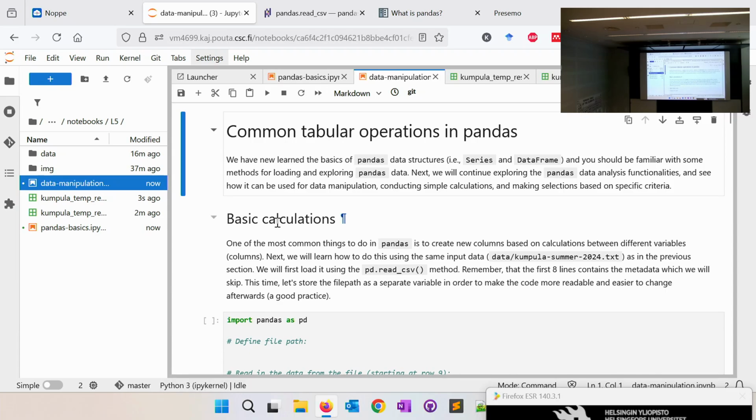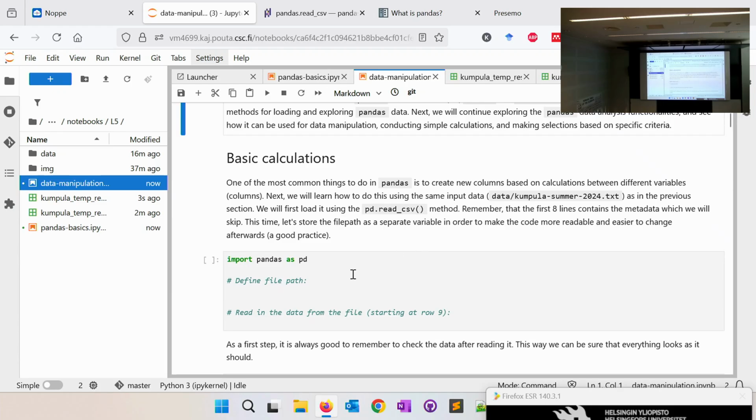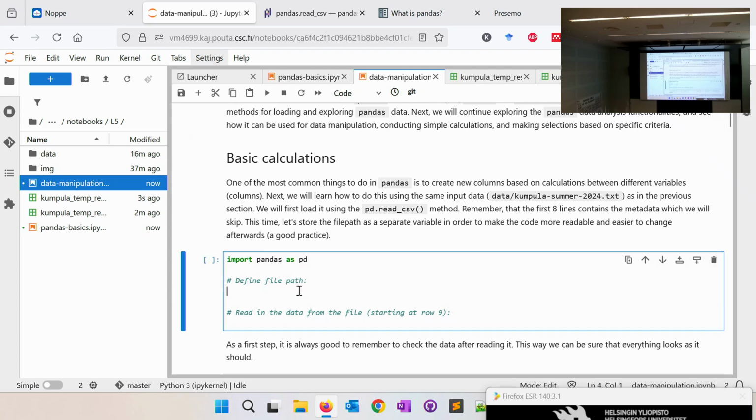Okay, common tabular operations in pandas. Now we want to see how we can make edits and calculations using pandas data frames and series. We start with some very basic calculations. We are still working with the same data on the summer temperatures from 2024. Let's start fresh and import our data. I'm going to separately define the path to my file, which is a good habit if you want to make your code easily reusable.